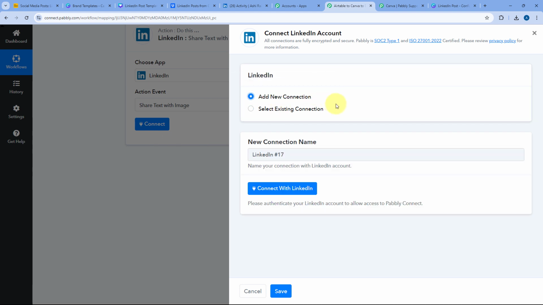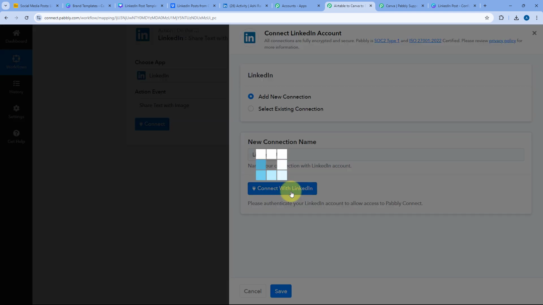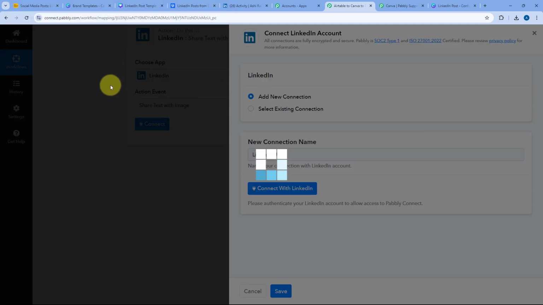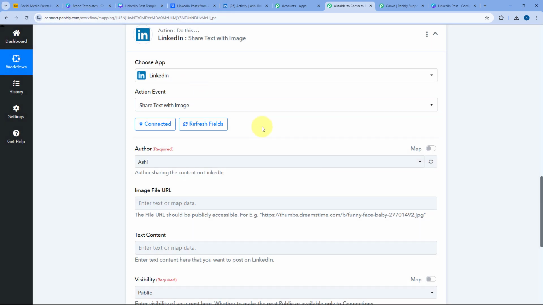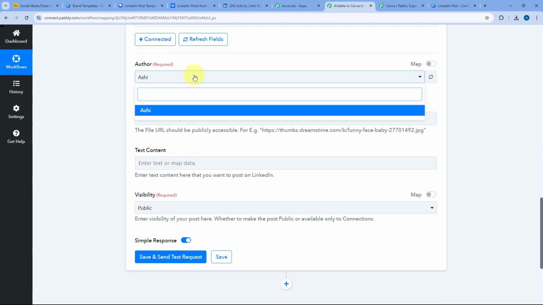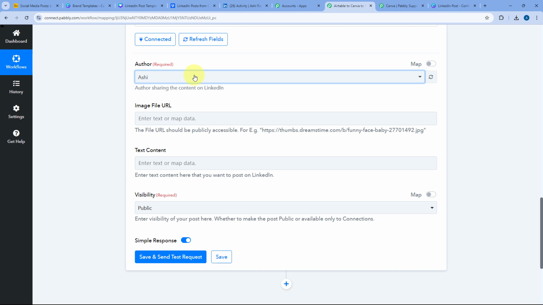Now here we have to connect our LinkedIn account with Pabbly Connect. To make this connection, click on this connect with LinkedIn button. Then in this pop-up window, enter your LinkedIn profile credentials and click on this sign in button. As we click on sign in, here you can see in the pop-up window, we have signed into a LinkedIn account, and then our LinkedIn account will get connected with Pabbly Connect. After making this connection, it is asking us for the author. In my LinkedIn profile, I have only one author named Ashi. That's why in this drop down, we have selected only one option.